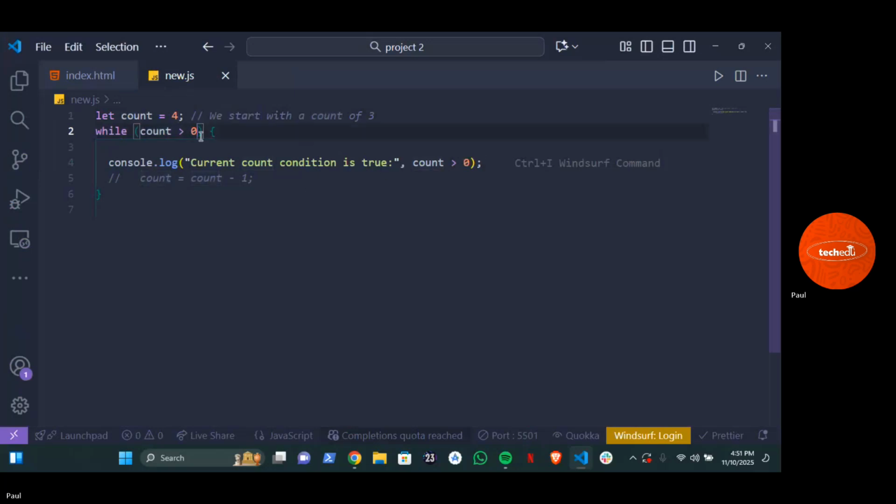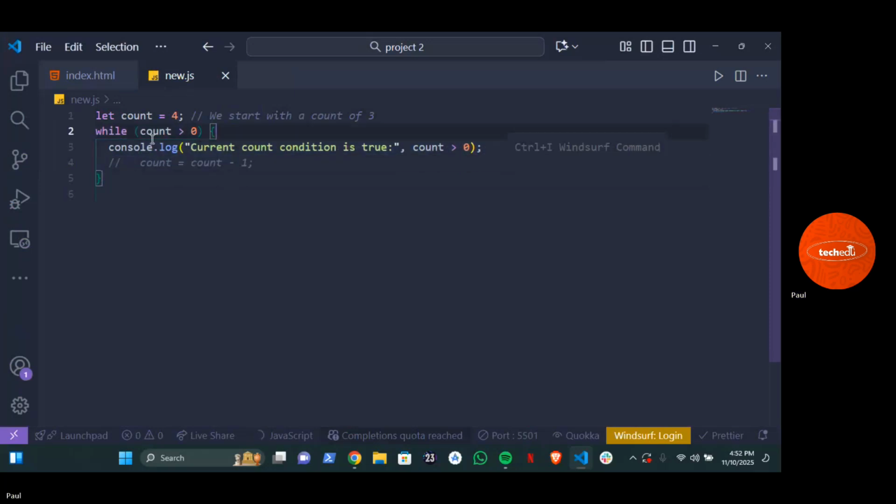No. I need to understand this thing again. Wait, just listen to it. Count equals 4. Wait, you understand it? Count equals 4. While count is greater than 0, console log this out. Now, count initially is what? 4, right?